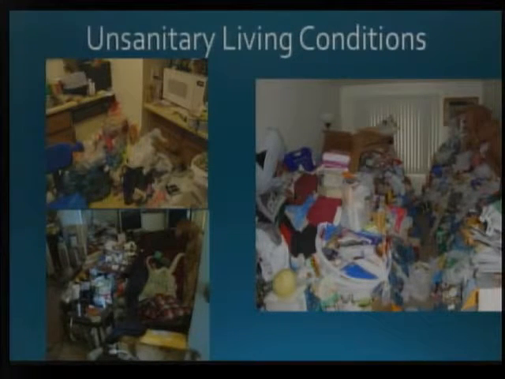This is living conditions. In our draft ordinance, I believe one of the things that we look for would be unsanitary living conditions. This isn't anything, of course, that the landlord is responsible for. This is something the tenant is responsible for, but we find out about these through various ways.